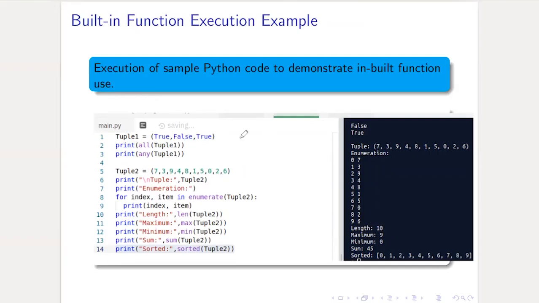I have one screenshot of the execution of these built-in functions, showing you how they actually work. For example, I have a tuple with 3 values: true, false, true. If I apply that tuple to the function all, it will return true only if all the values are true. As you can see, one value is false, so what gets returned is false. And if I send the same one to any, if even one value is true, it will return true, which is the case here.